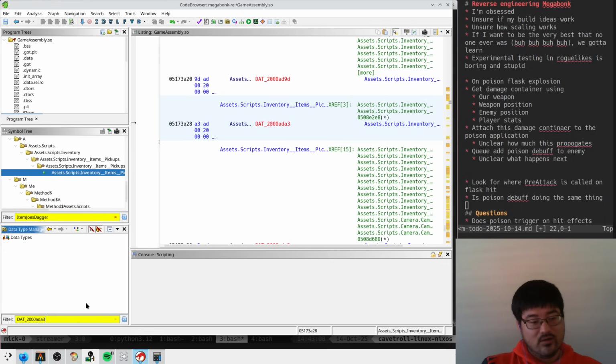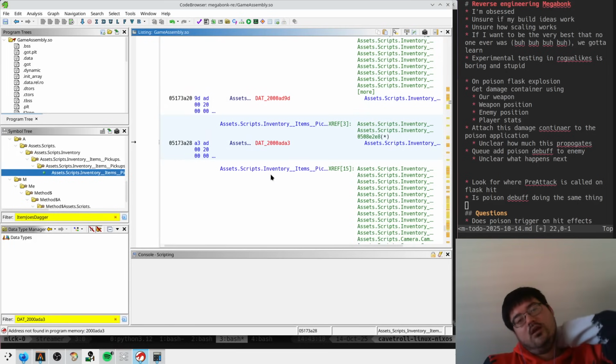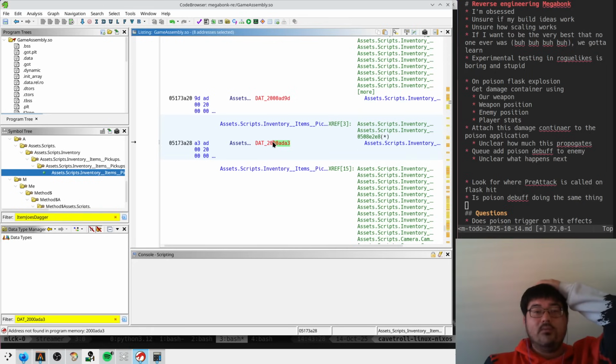I would assume that these dat things are supposed to reference something, but why does it say not found in program memory? Oh, these are runtime loaded, maybe? So this is pointing to something that is loaded when the ELF loads, would be my guess. Can we go to those table entries or something?